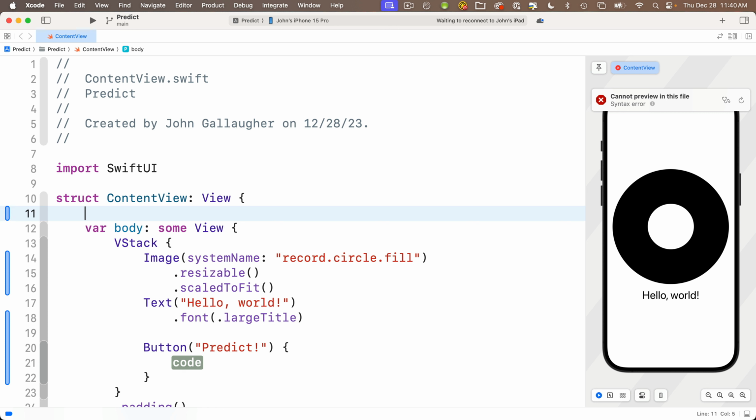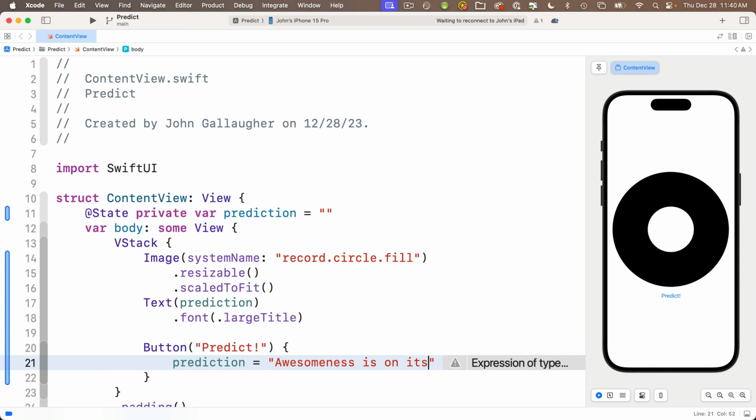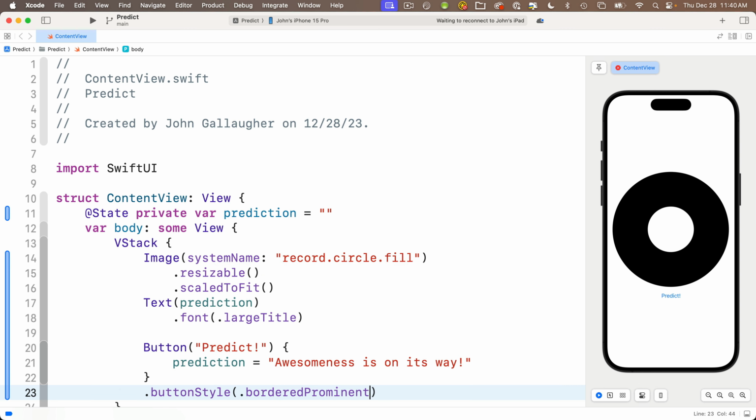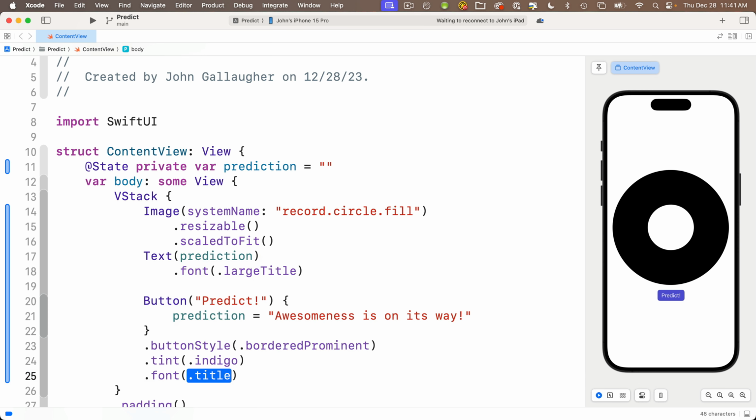Remember, we do that between the struct and the body variable, and that's going to be @State private var. We said to call this prediction. We'll set it equal to the empty string. Then I'll just copy the variable name prediction. I'm going to paste it over the literal string that's inside of the text view, and in the button action, I'm going to say prediction equals "Awesomeness is on its way." And let's jazz up that button as requested with .buttonStyle equals .borderedProminent, .tint should be .indigo, and .font should be .title2.